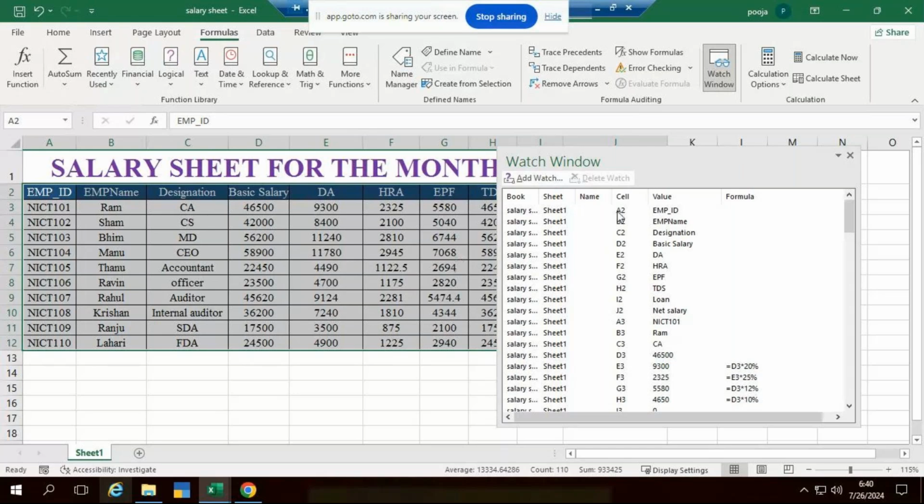Excuse me, ma'am. Then in professional situations, how does the watch window help us out? So when you want to know the particular information, what are the things available in a particular cell address, in that time you can use this watch window. Okay, ma'am. Understood.